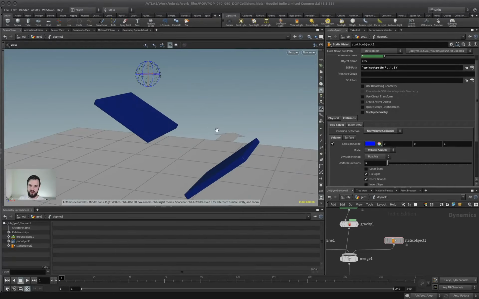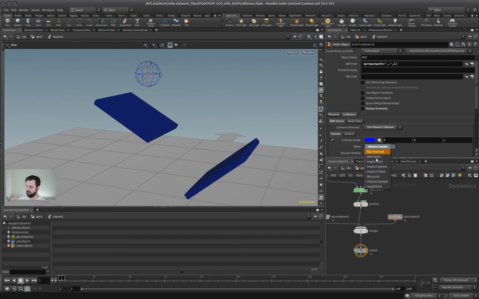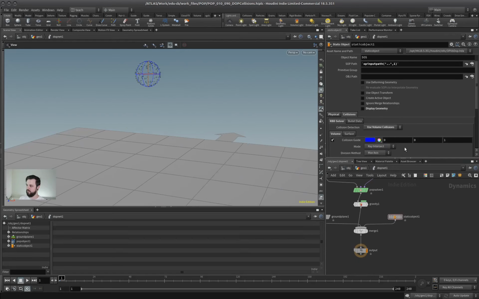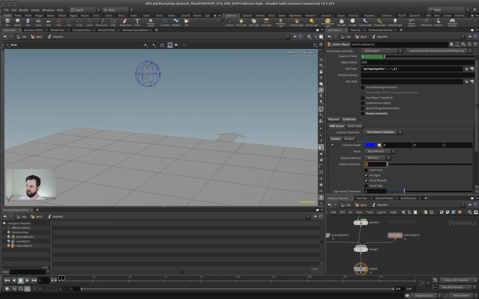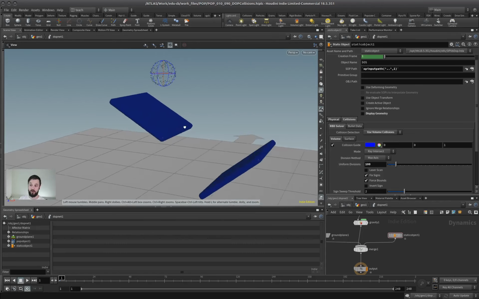But this is a more advanced technique. There are certain cases where this is helpful, but most of the time, at least for a beginner, you're totally fine with using the ray intersect, which is kind of the automatic way of doing it. And then just make sure that you have a resolution that is high enough for your geometry.